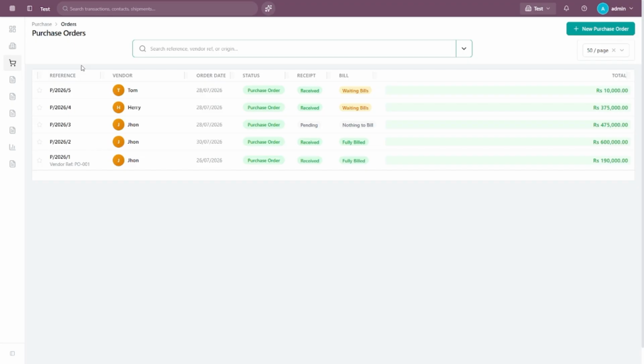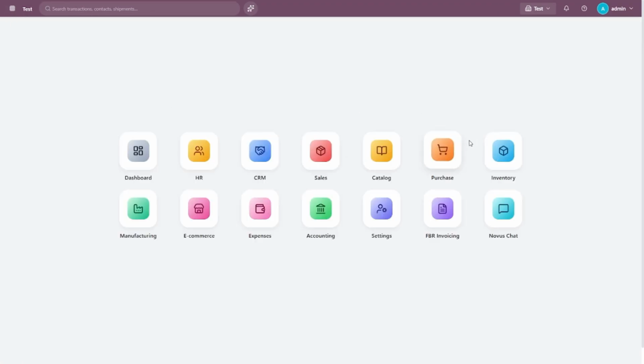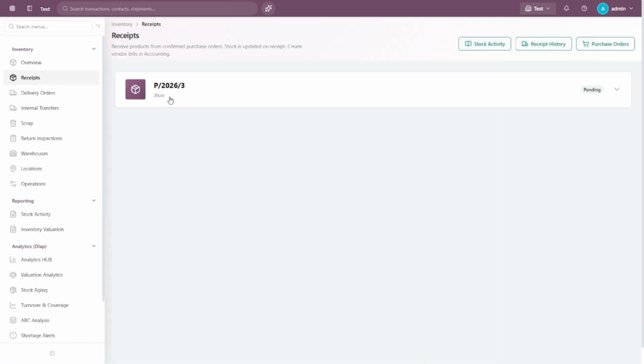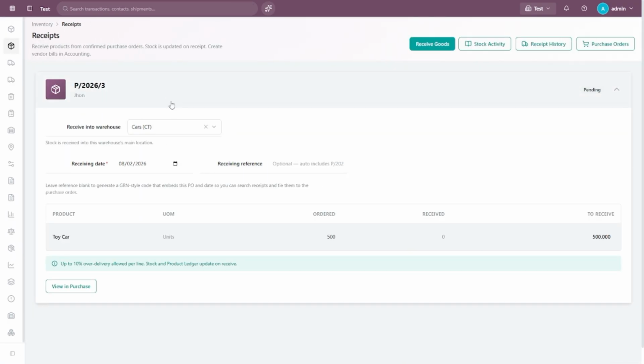After confirming the purchase order, the purchased goods need to be received into inventory. Before receiving the goods, make sure your warehouse has already been configured. Every inventory item must be received into a warehouse location. When the purchase order is confirmed, but the goods haven't yet been received, Novus ERP temporarily records the inventory value in the stock input or interim, also known as GRNI, account.